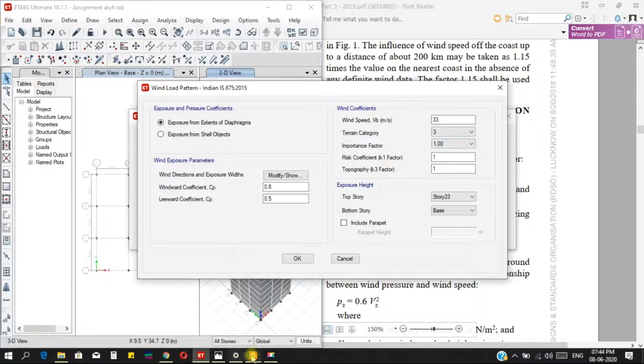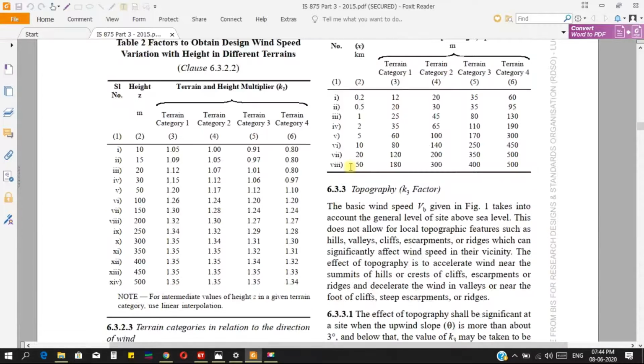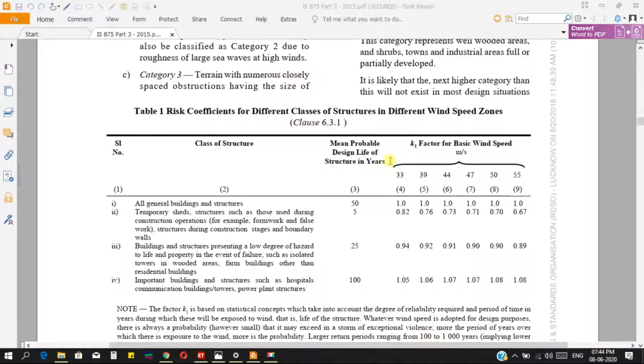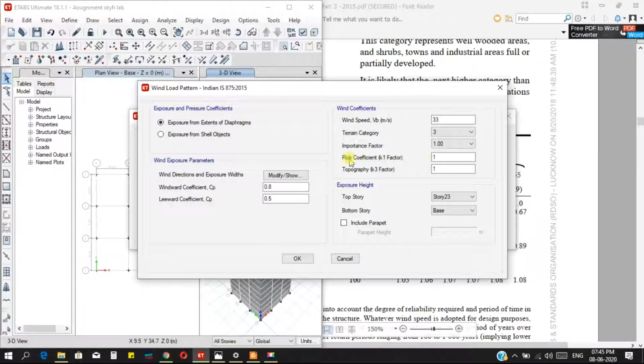Then risk coefficient. For this also you can refer to the code. The K1 factor will be available in this risk coefficient. This is the K1 factor. As the speed is 33 and we are selecting general buildings and structures, K1 will be equal to 1. If the speed is different, then you have to select other values for different classes of structure. So the risk coefficient will be 1.